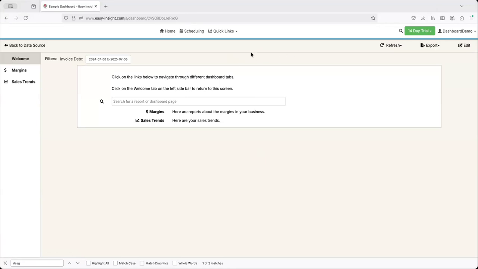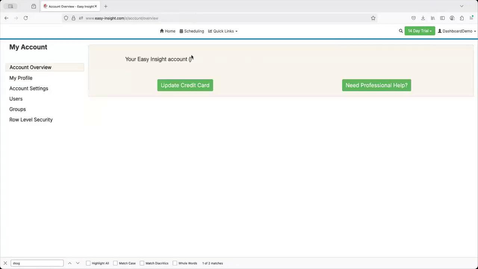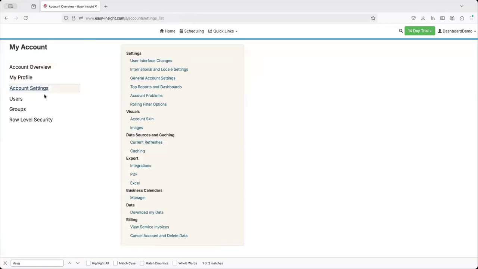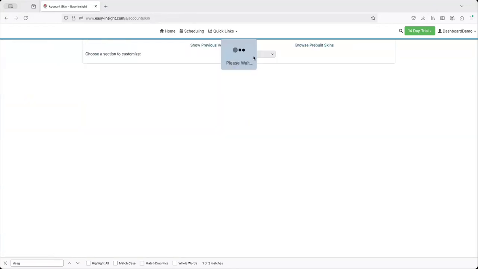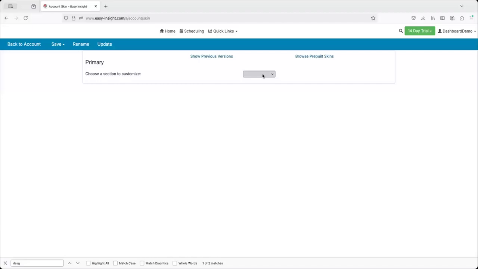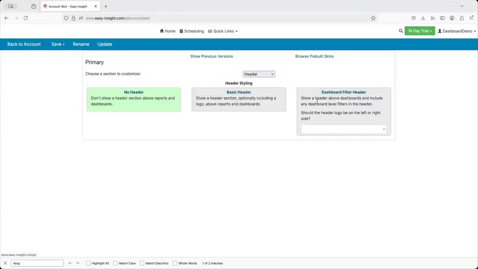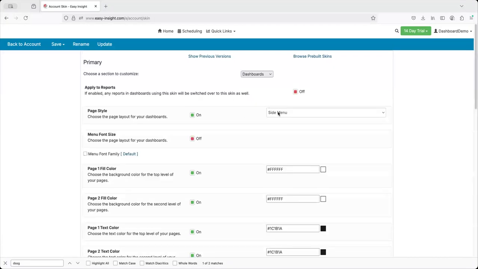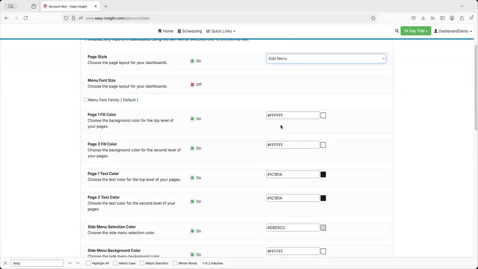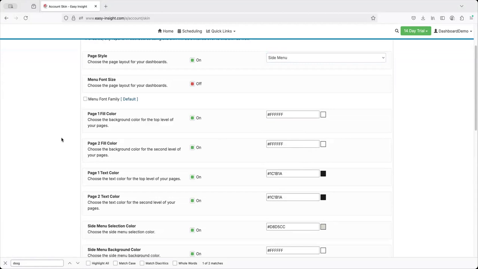Let's see, what else can we look at here? When it comes to styling your dashboards, if you click on your username, go to account settings, and go to account skin under visuals, from here there are a number of options you can use to customize look and feel. So under header, you can add things like a logo. Under dashboards, you can choose the layout, you can choose the colors to use.